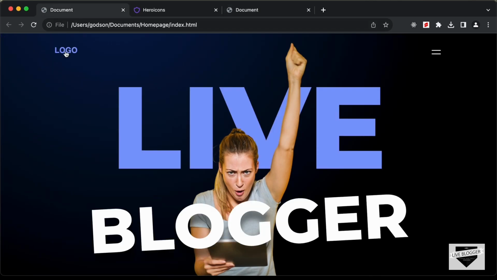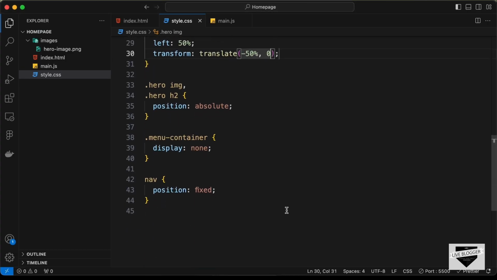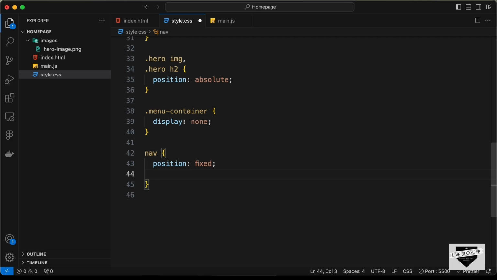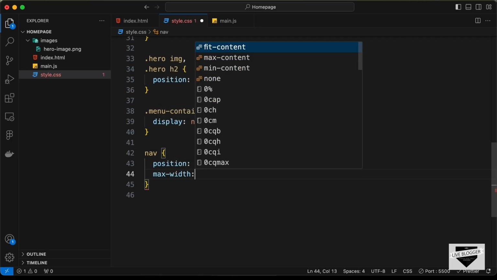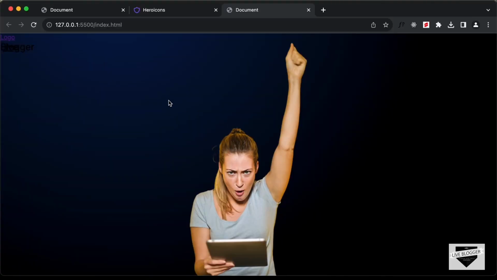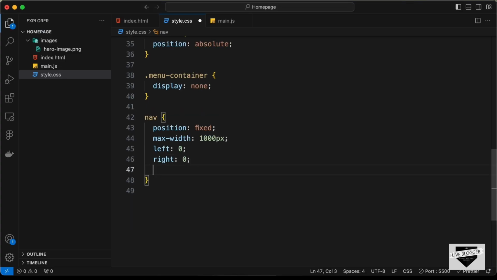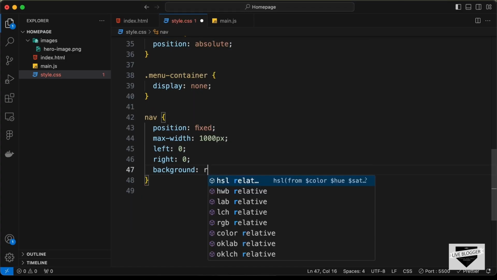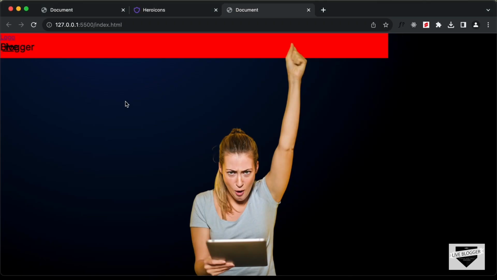So here we can see we have this logo on the left side, and we have the menu icon on the right side. So for that, let's target the nav, and here let's set a max width, and let's set it to 1000 pixels. And let's set the left position to 0 and the right position to 0 so that it has the complete width needed. And let's add a background color to see whether everything is being displayed correctly. So now we can see we have the correct width for the element.